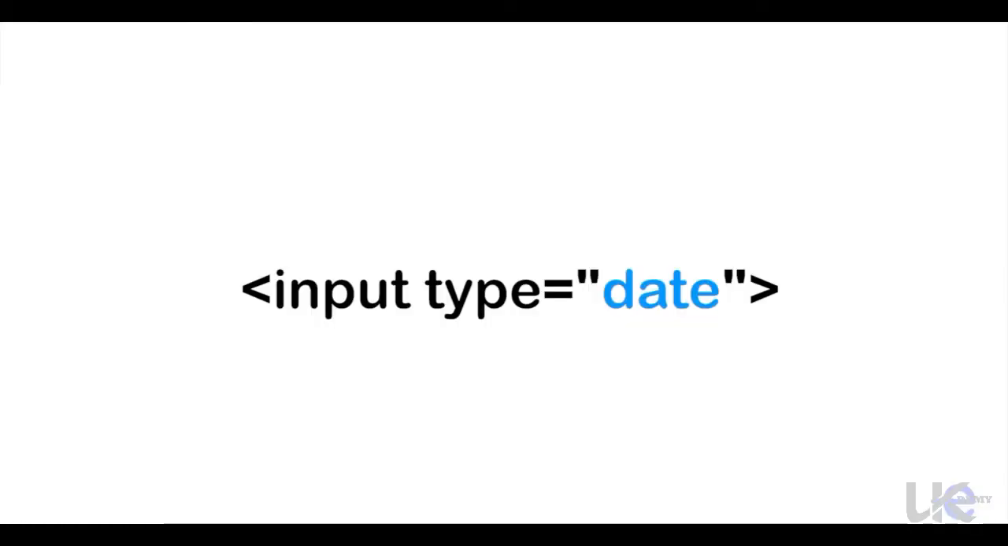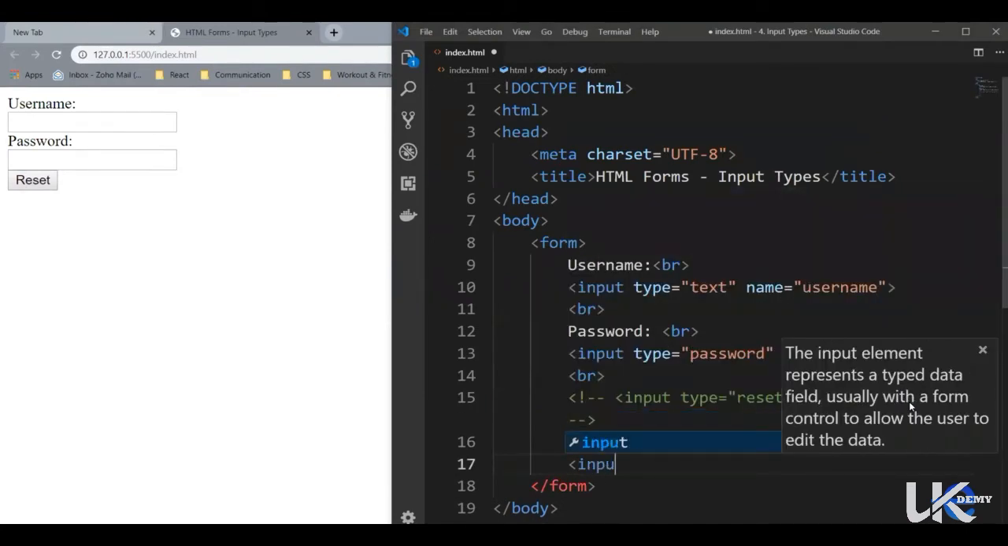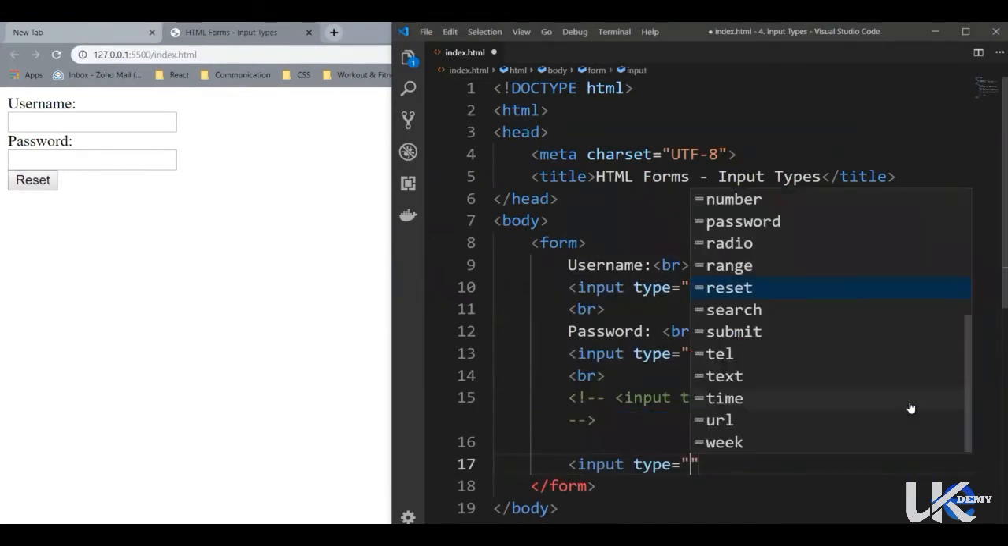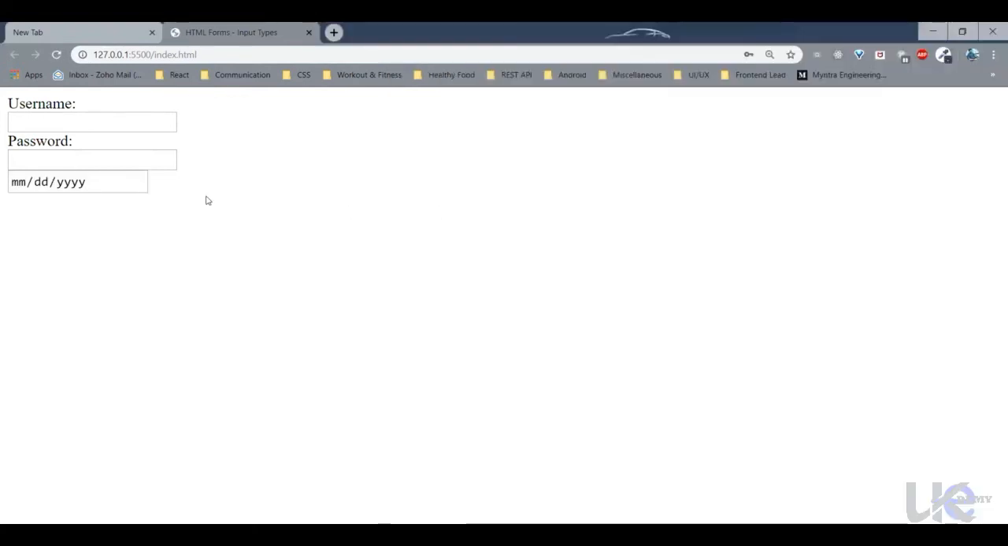Moving on to the next one, which is input type date. Let's comment this. So input type, let's say date. Let's give it a name, say date. Let's save it. And as you can see, we've got a date input box here.